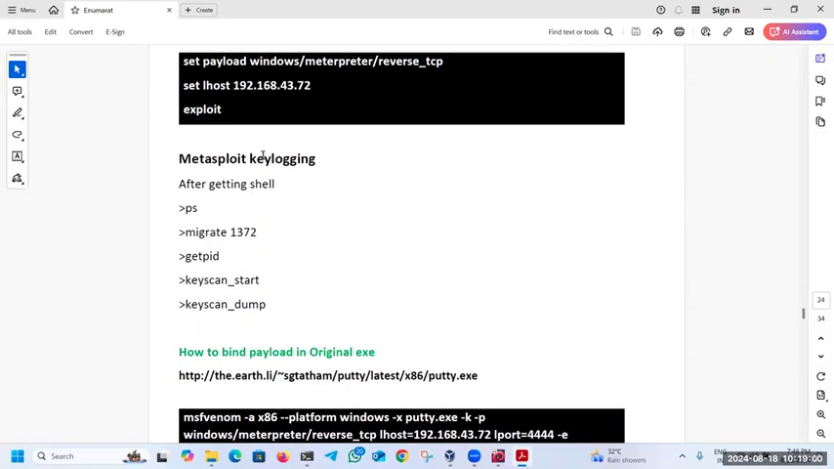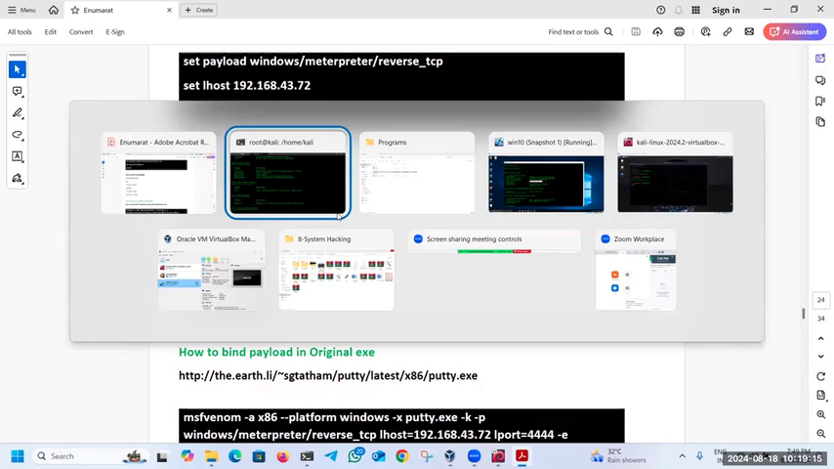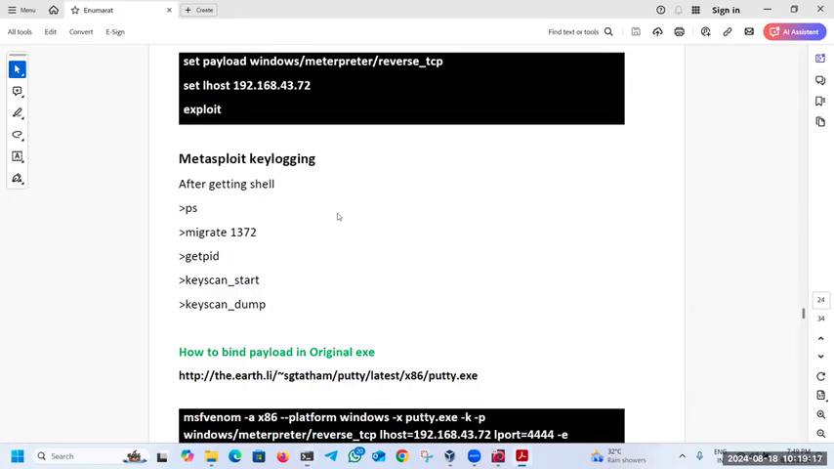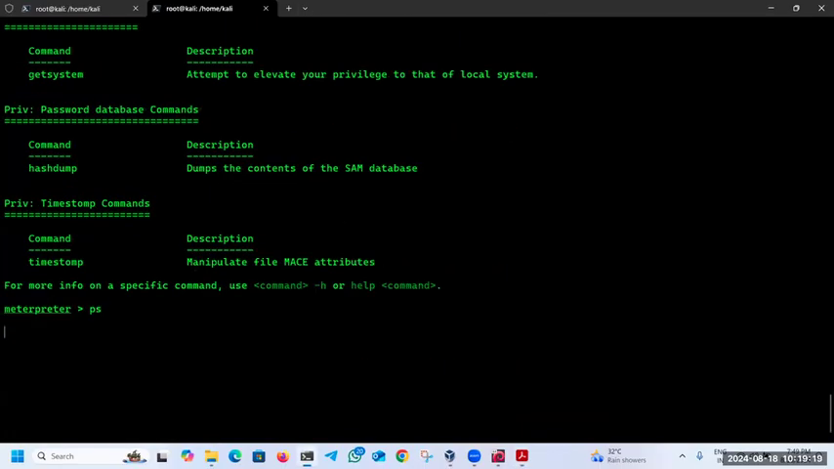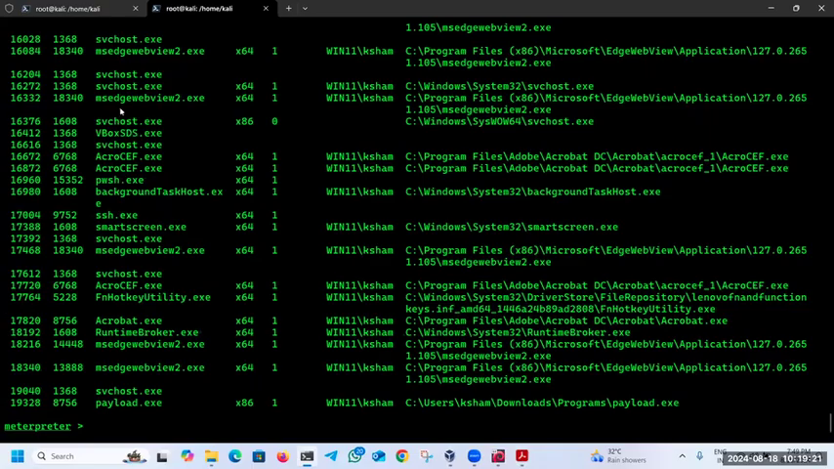Let's start the keylogger on the victim computer, right? Whatever the victim is typing on the keyboard, the Linux hacker can easily capture everything. So how to do this? Simple. First of all, the attacker will run the ps command. In the ps command we can see the running processes of the hacked computer, right?